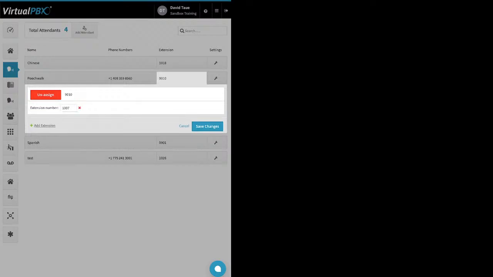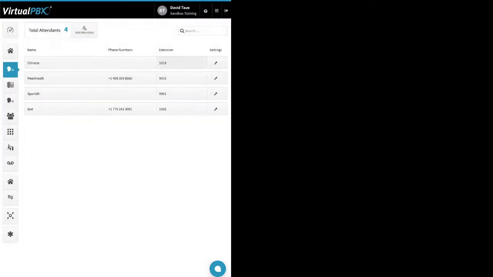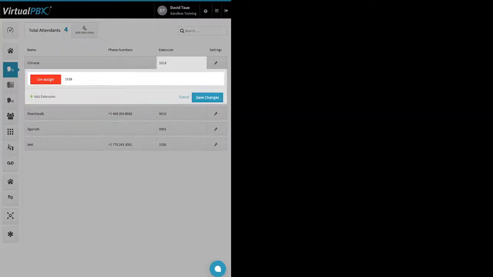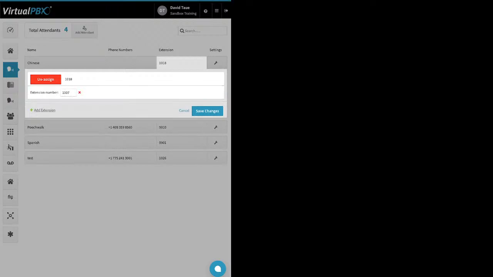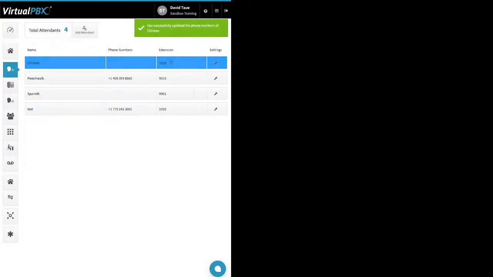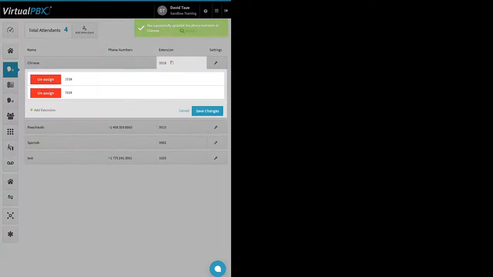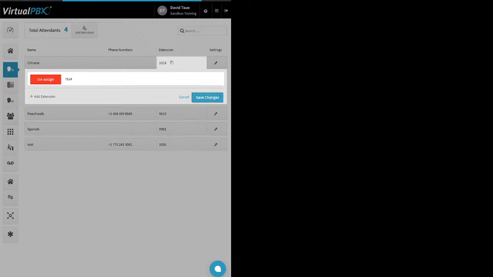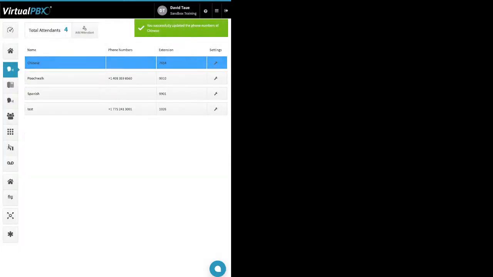So here, actually, let's do a different attendant here. All right, do Save Changes. And then say I want to reuse this extension 1018, then I would unassign it here and click Save Changes again. So now I can reuse the extension 1018 for something else.